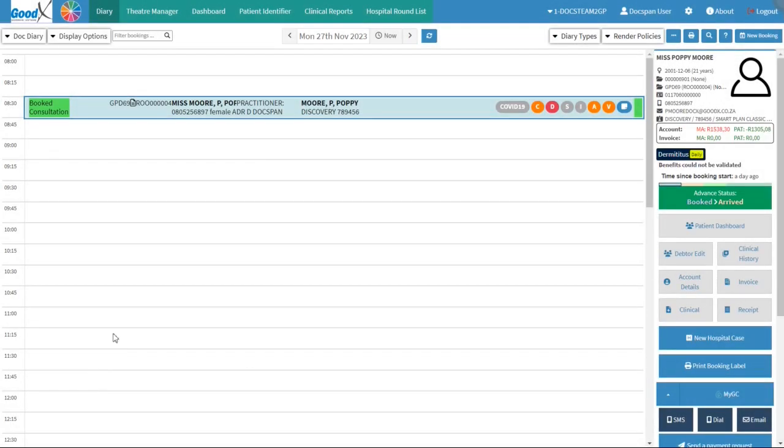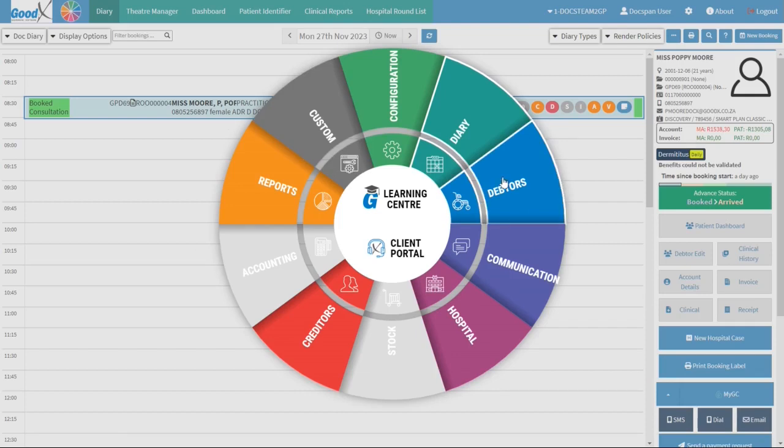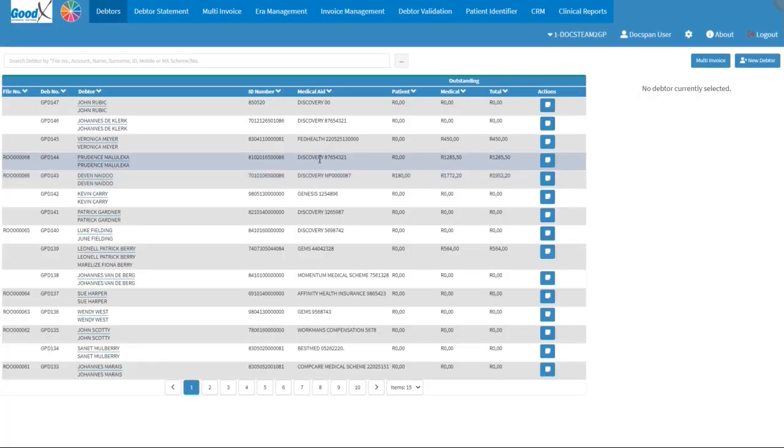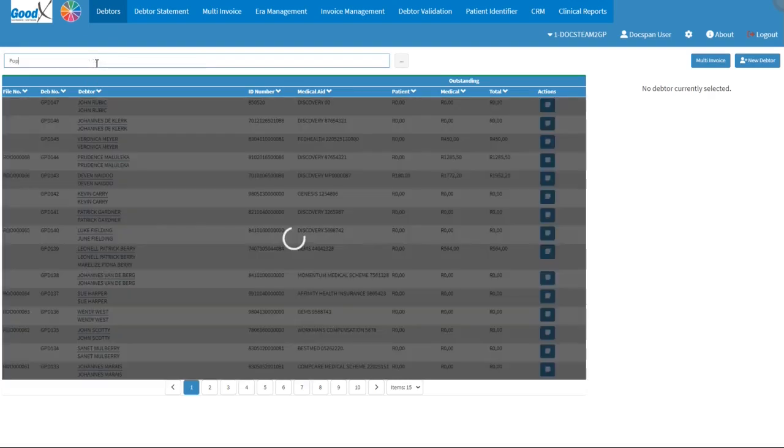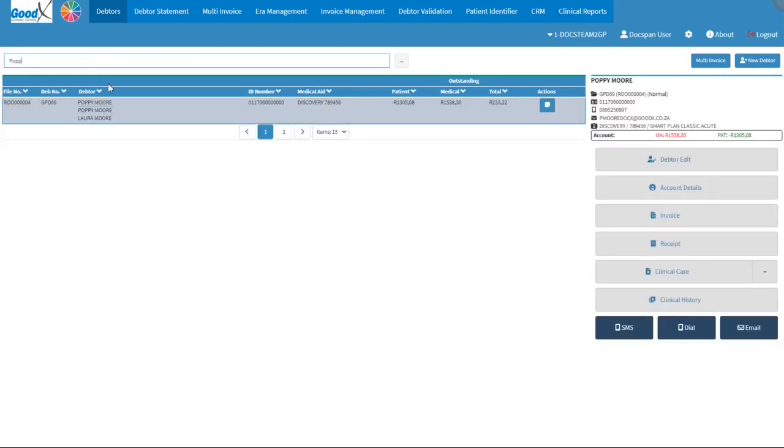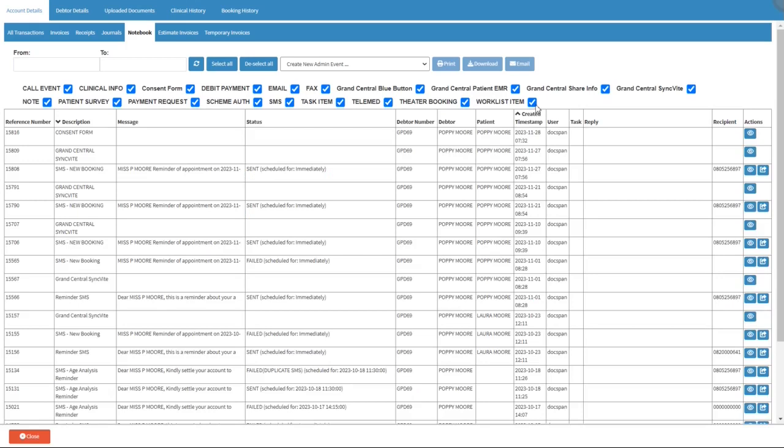Alternatively, navigate to the Debtors screen, and search for the debtor that you would like to open the notebook of. Once the desired debtor has been located, click on the View Notebook button. The notebook screen for the selected debtor will open.